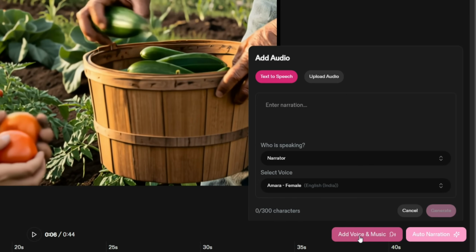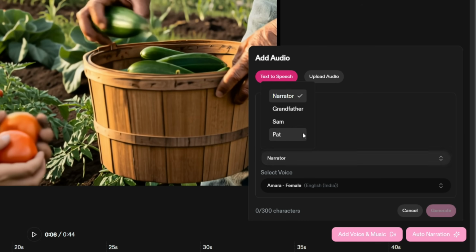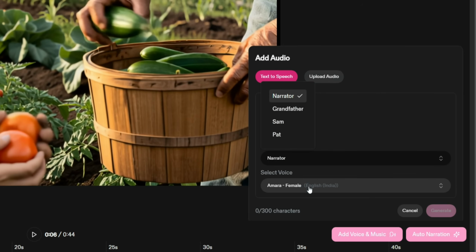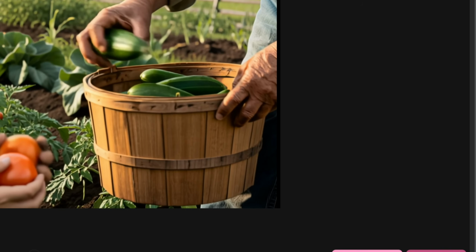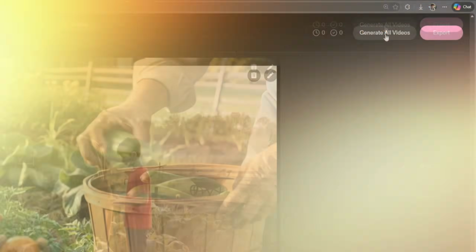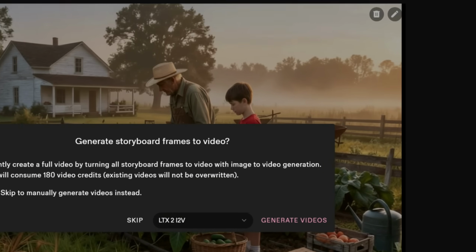Here you can add music or voice. If you want to add voice, simply paste the text here. After that, you need to choose a narrator. All the characters from your story are available here. You can also select from many realistic AI voices. Additionally, if you want narration for the entire story, you can click on Add Narration and include it. Since we don't want to add anything here, I directly click on Generate All Videos.